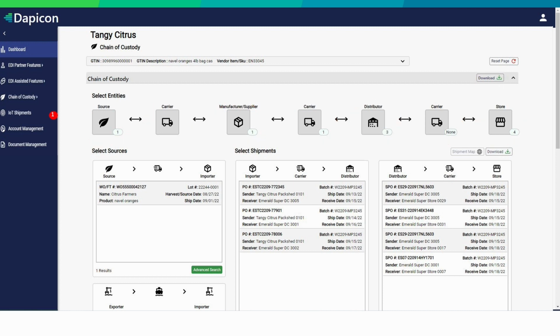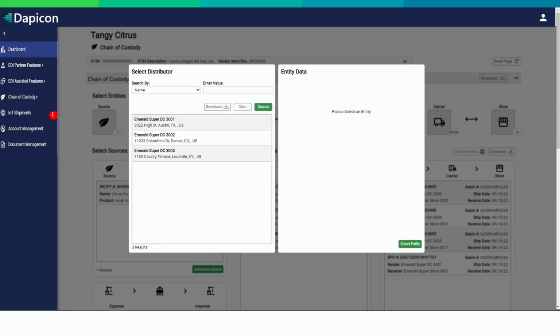In the lower right-hand corner of each entity icon box, you'll see the number of entities that had possession of the product. As an example, let's click the distributor icon to see the 3 distributors who handled the product during the time period. Click a distributor to see the entity details. And if it is the desired selection, click Select the Entity.